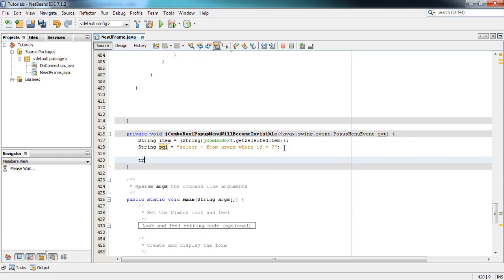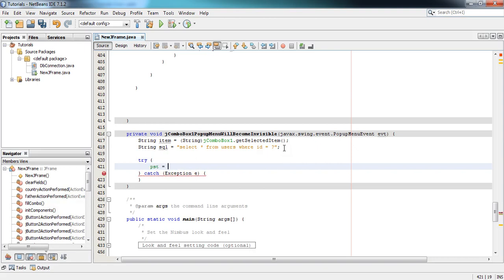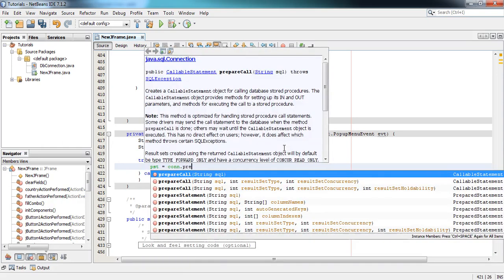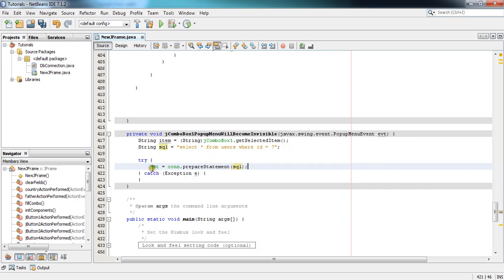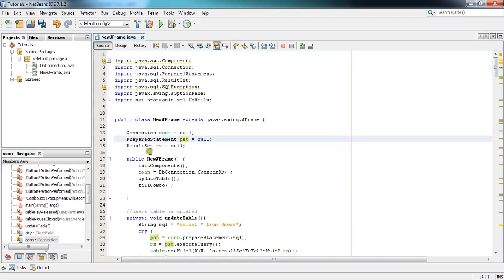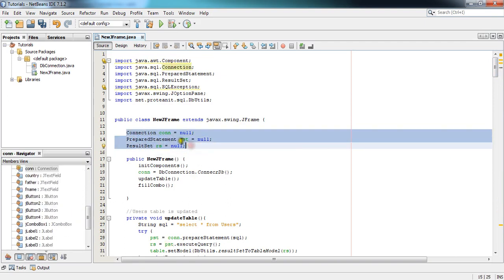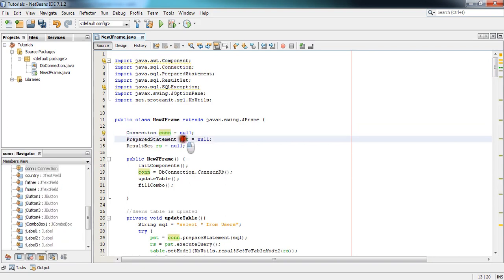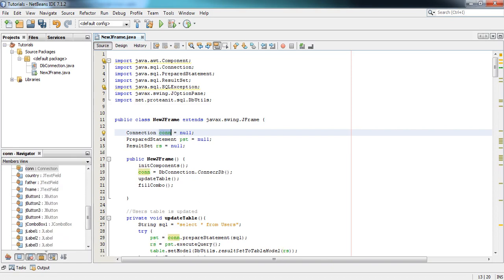After that, write a try catch block, and in here write pst is equal to prepareStatement. Write it the same. If you are confused with these variables pst and con, let me show you where they are defined. Come at the start of the code. I have declared these in here. You can see con is the connection variable, pst is the prepared statement variable, and rs is the result set variable. So, moving back towards the code which we left in the middle.